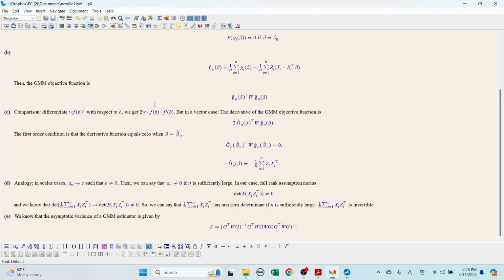I want you to get the intuition here. The weighting matrix matters only when you have extra information. That's how I motivated the GMM method. But in this case, as you see in this example, when you have an exact number of instruments for the same number of regressors, you don't need to worry about the weight.